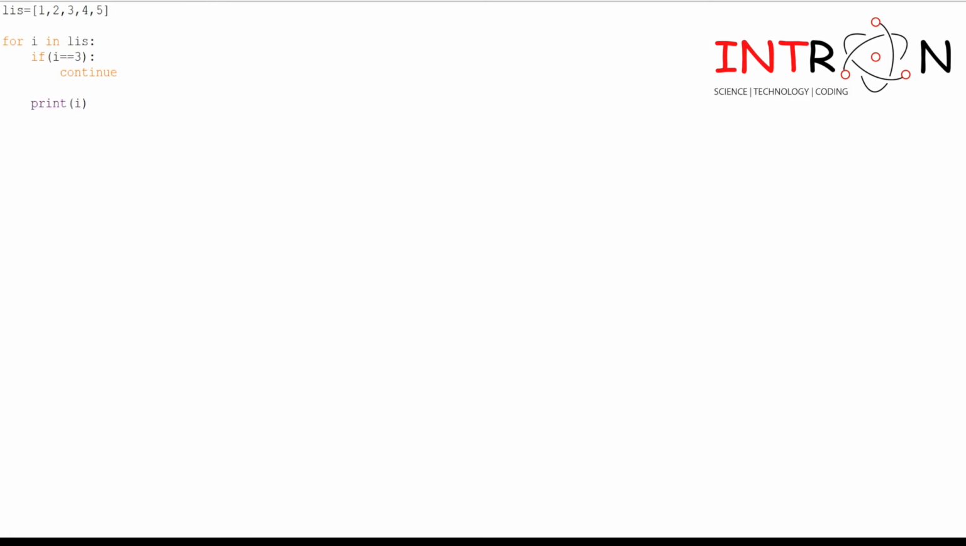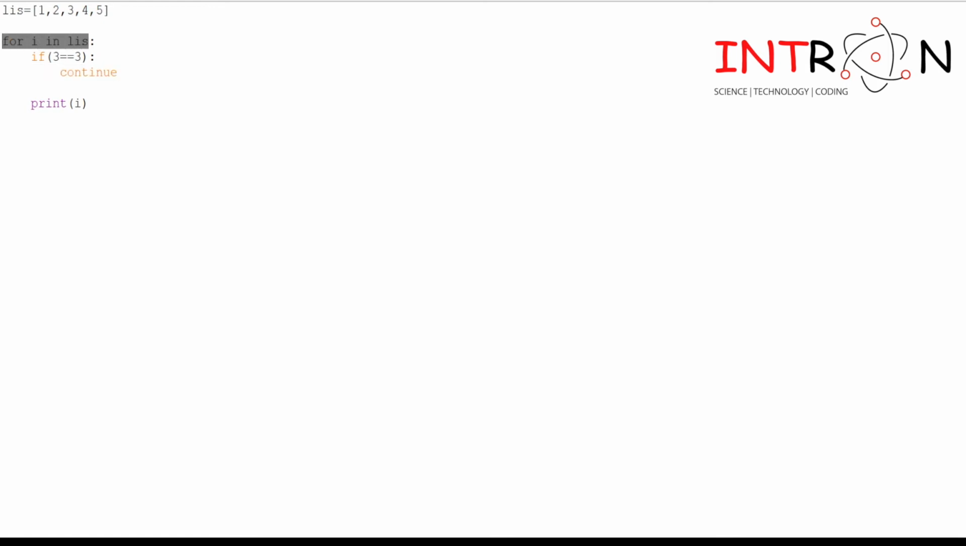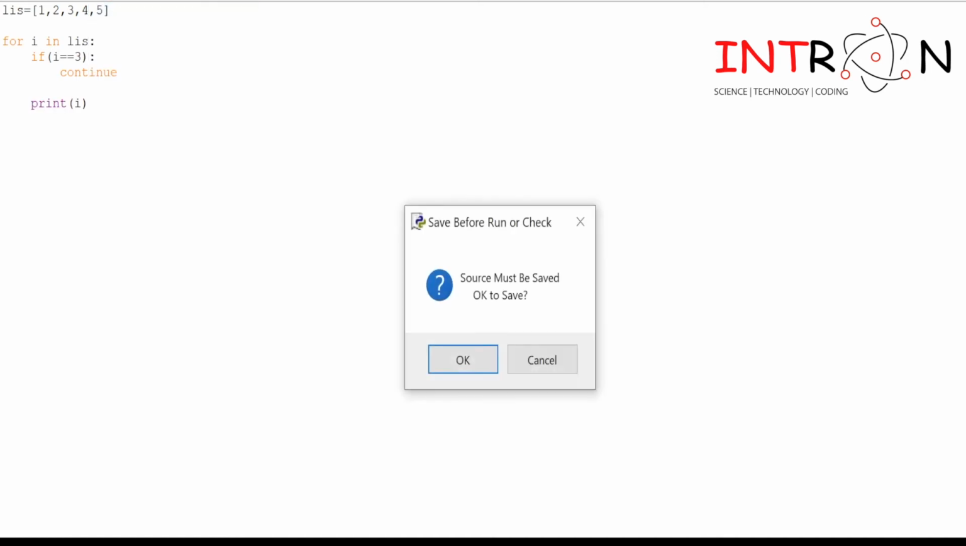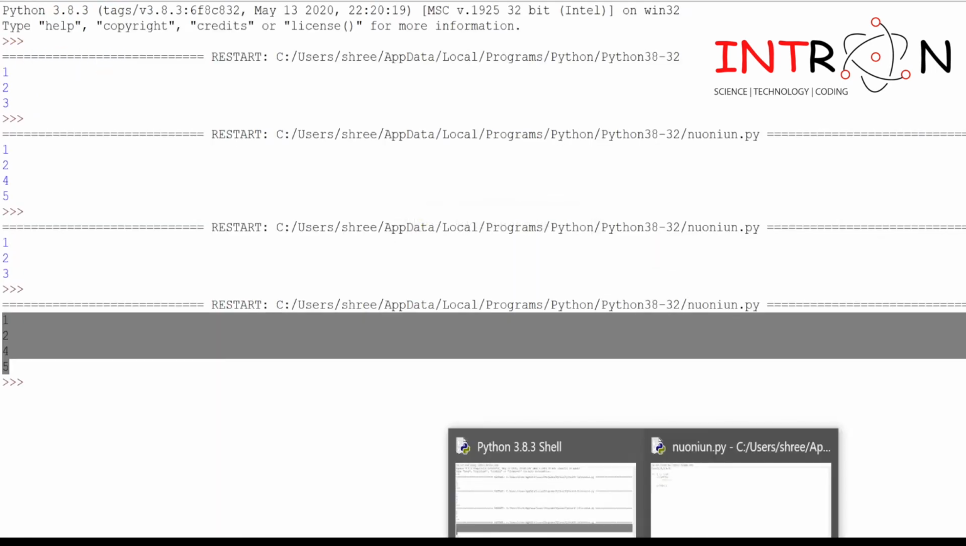Now let's print i. So what will happen? First of all, 1 will be taken here. 1 is equal to 3 is a false condition. 2 is equal to 3 is also a false condition. When 3 comes, 3 is equal to 3, this is a true condition, and the continue keyword will be executed. What does it do? It sends the compiler back to the for loop. So the program will start again from the top instead of going down. Now let's see our program. All the values except 3 will be printed. You can see here 1, 2, 4, 5 is being printed.